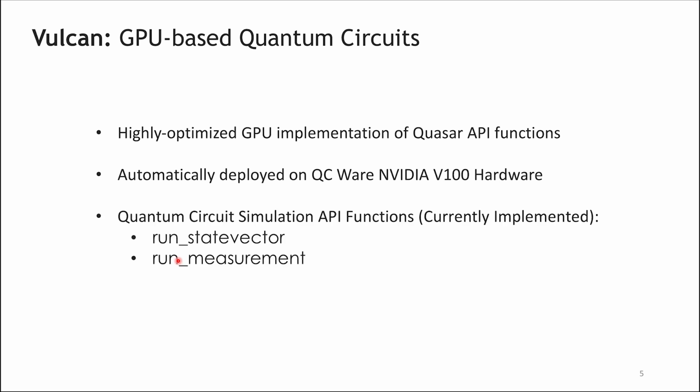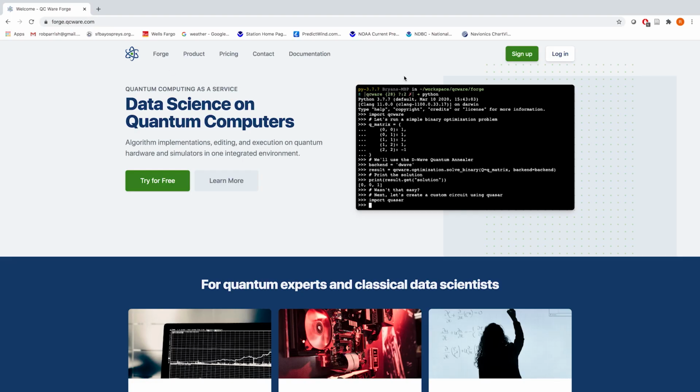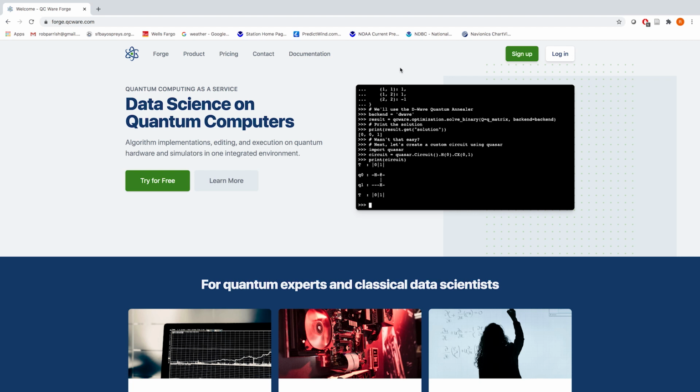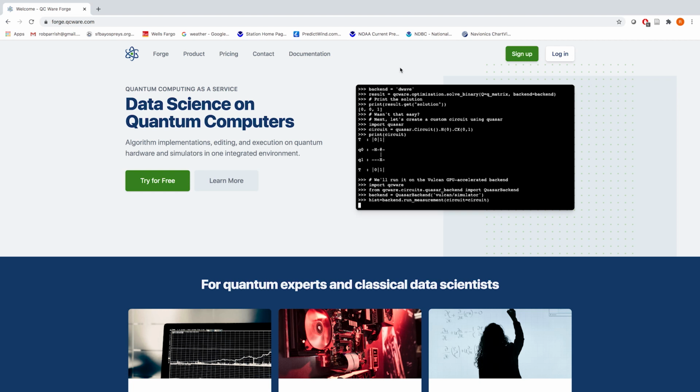At the moment, we have the ability to run state vectors and measurement kernels with that. And we'll be moving the other API functions for Pauli expectation values and gradients and things like that, as well as providing some additional performance improvements in the GPU code, within the coming weeks here. Okay, now we will have a brief demo of composing circuits using Forge and then simulating them using a mixture of the Quasar CPU backend as well as the Vulkan GPU backend for what capabilities are enabled for that.